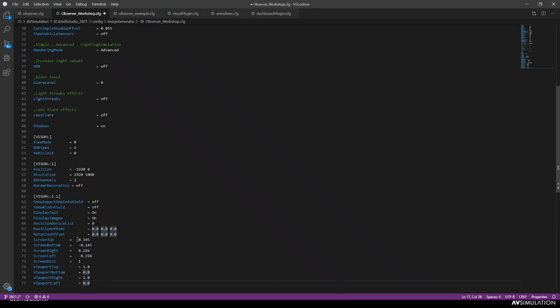So my distance from the center of the screen to the top is 14.5 centimeters. The same goes for the bottom. The distance from the middle of the screen to the right of the screen is 25.6 centimeters. To the left is 25.6 centimeters as well. I have approximated my screen distance to 1 meter. These are all distances in meters and have to be measured in your actual driving position.